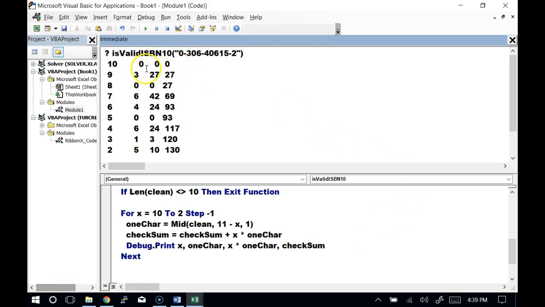First one, the first value is 0. It's adding on to 0. It's still 0. Then the next one's 27. It adds those two together. I get 27. It adds a 0, still 27. Adds a 42. Gets 69.